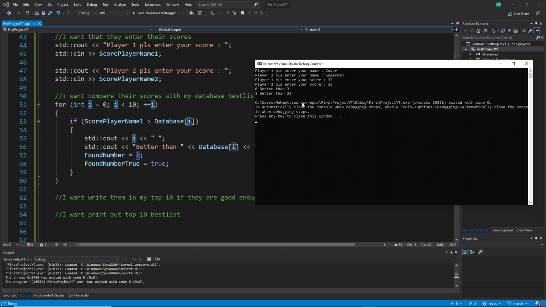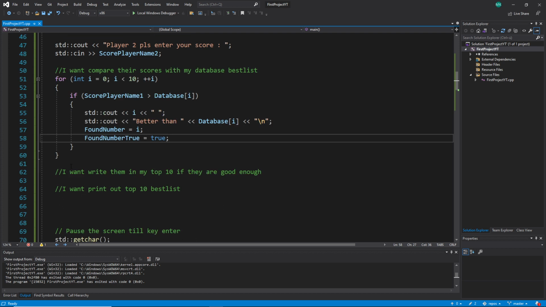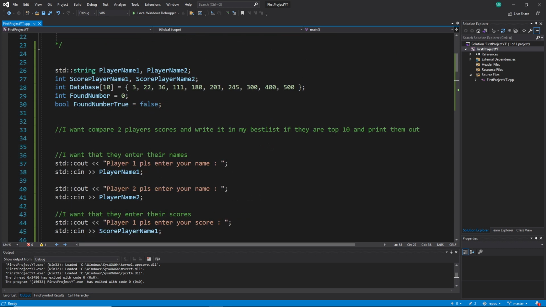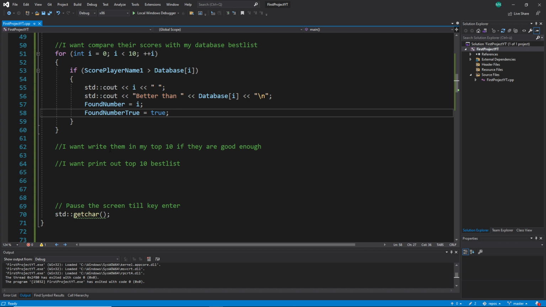And later, my goal is now to replace this, because in the next line, okay, that was it. We can close this one. This is closed. We are finished with this one. And here I say I want to write them in my top 10 if they are good enough. And in this case means if I found something, and now we go here to the bool found number true. Yes, I found something. Then I want to write something here. That's why I make this found.